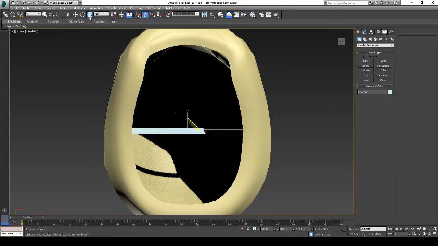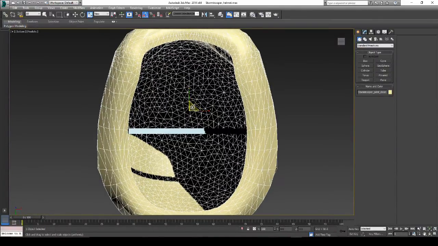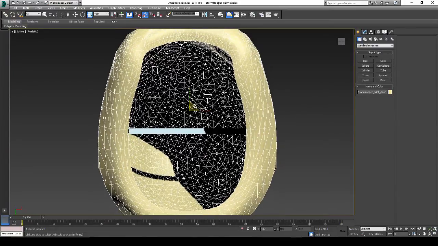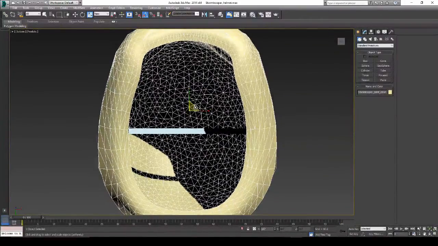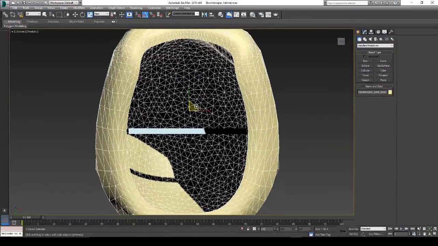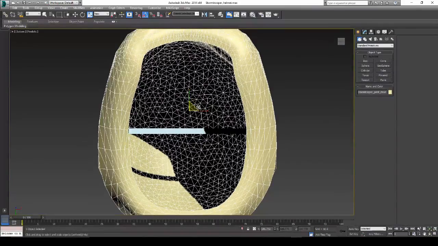And then what I'm going to do is I'm going to take that helmet and I'm going to scale it up until the opening matches just about the size of the plane. About as close as I can get that. There. That looks pretty good. And that is scaled to 106%.